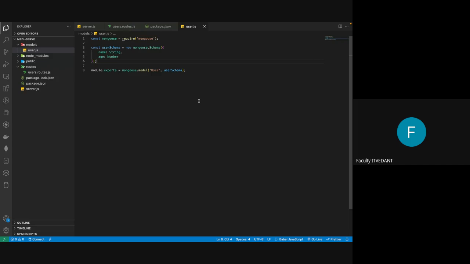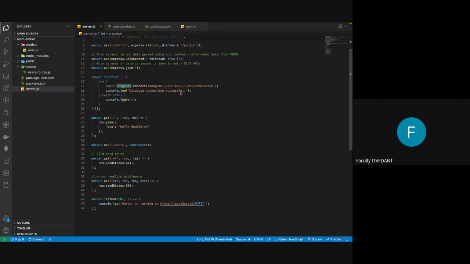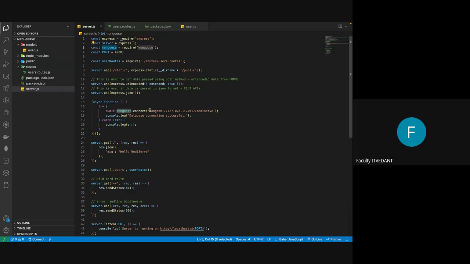Now today we will go deeper into this Mongo schema. But before that, I would like to cover one small topic. Right now, if you see in the server.js file, we are using this MongoDB connection string directly in the code. Also the port is used directly here.